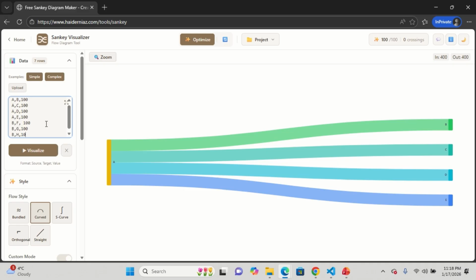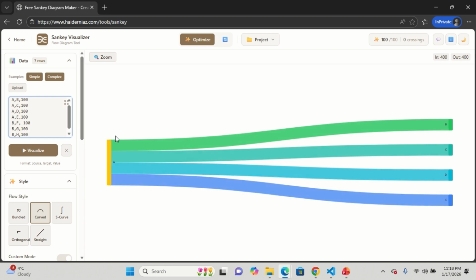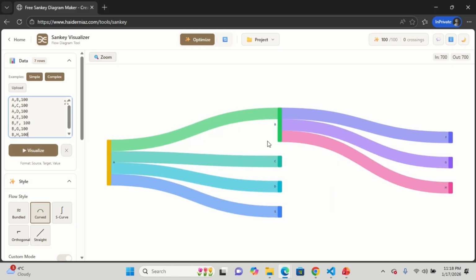In this current version, it's not able to do recycling, so you can't do B to A in reverse, but in upcoming future versions, you will be able to do that functionality as well. So if you see, it looks something like this. And then if you want, you can add more.